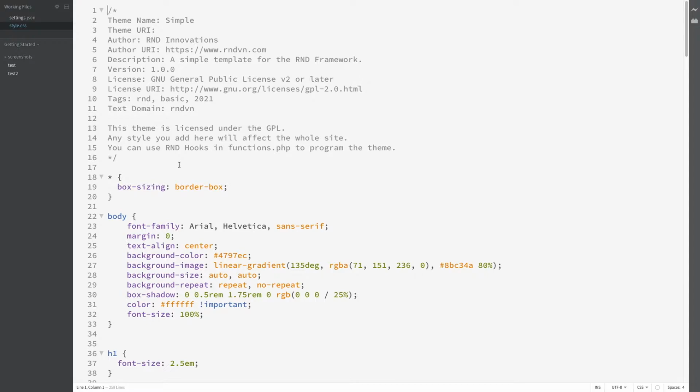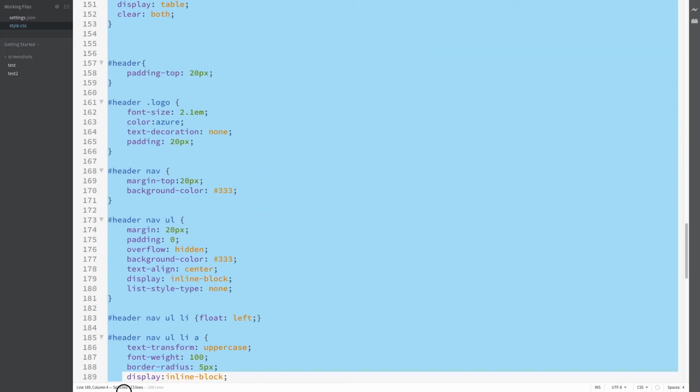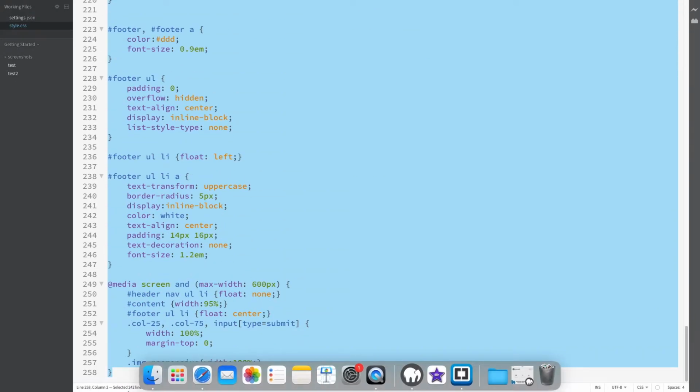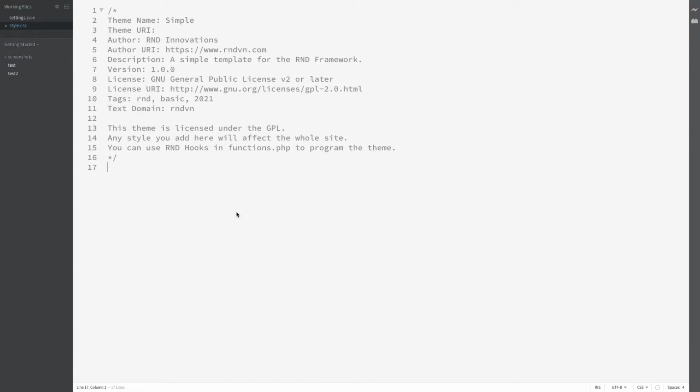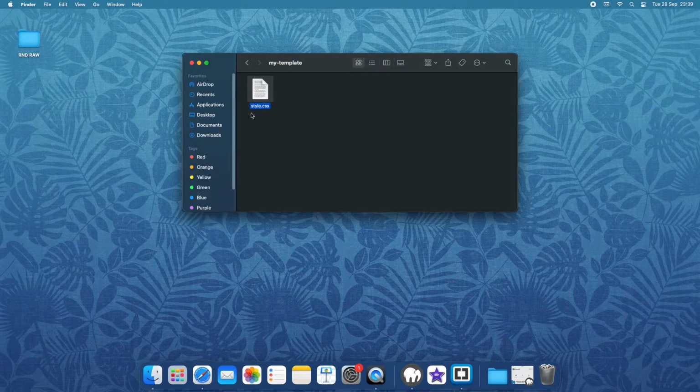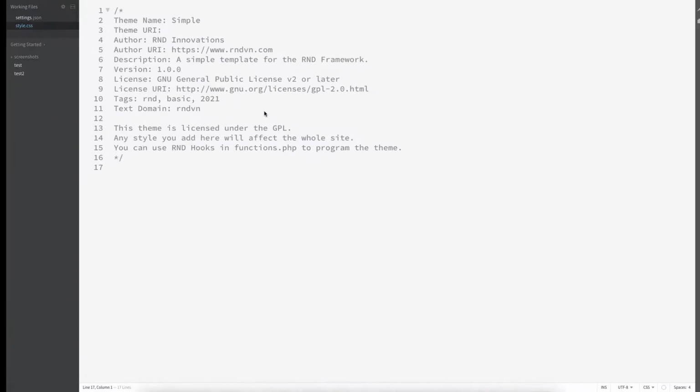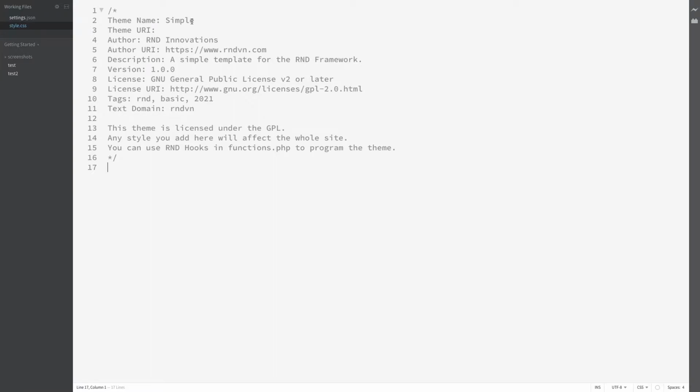So you don't have to have this style. Let's say I erase all those styles here. Now your template, my template here, has a core file. It is style.css. If you don't have this style.css, then your website will not start working.